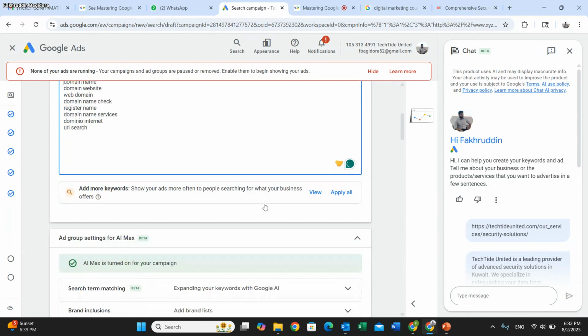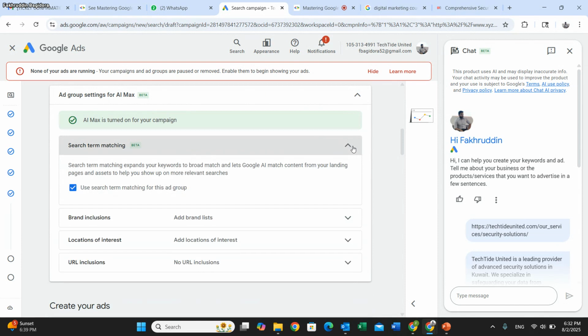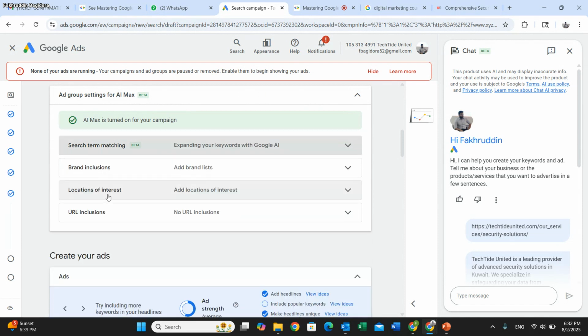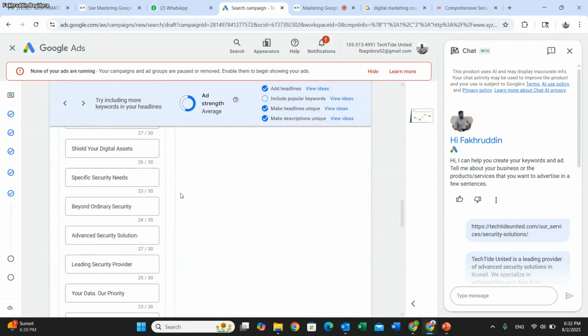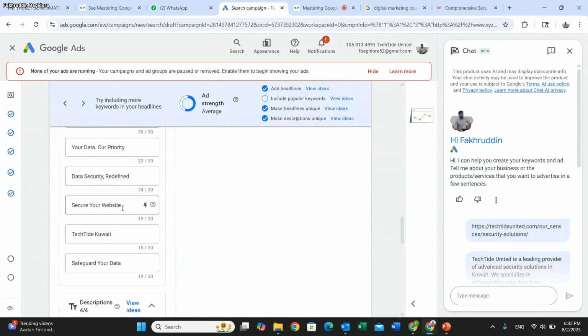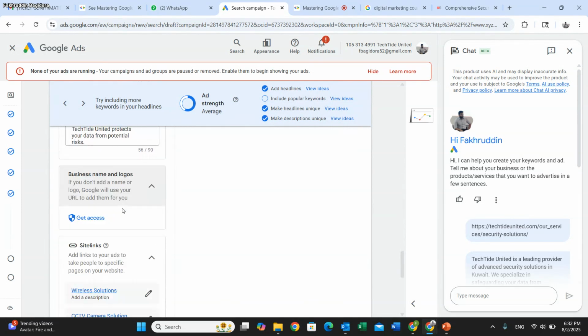Okay. Then if I go down, AI Max is turned on for your campaign. As you can see, that search term, expand your keyword with Google Ads or Google AI. So yes, I'm going to expand that. Here, brand inclusions, location of interest, add location of interest, what people are going to like, or the location of the people who are going to be interested. And based on that, Google has given the headlines and description. So these are the 15 headlines and the 5 descriptions.